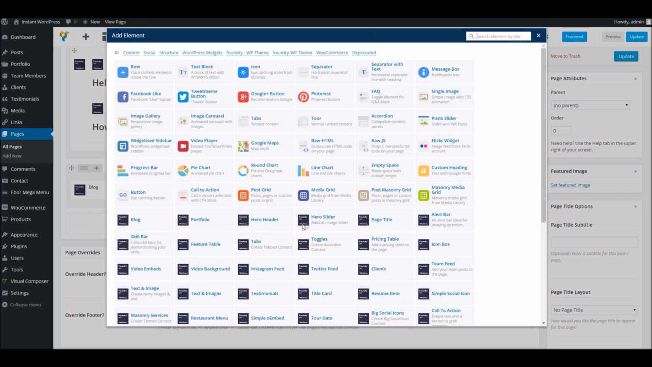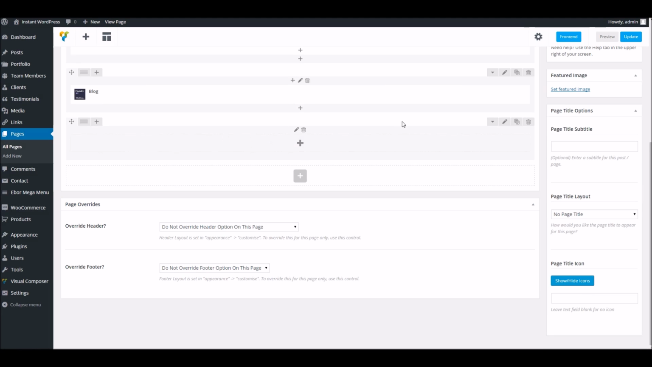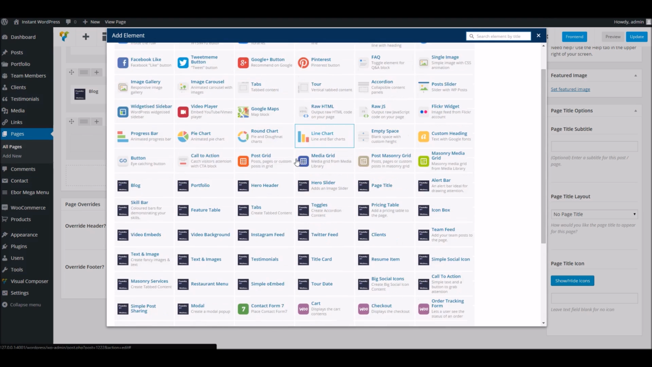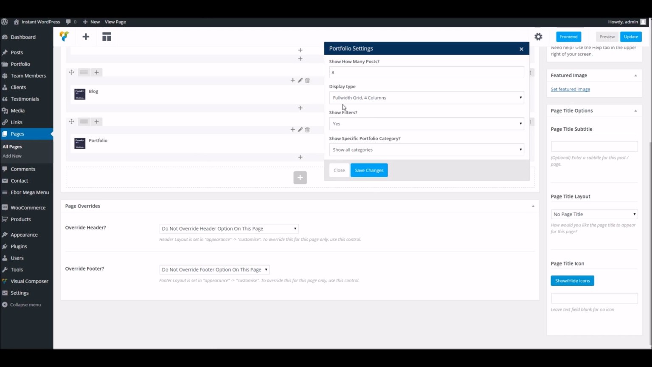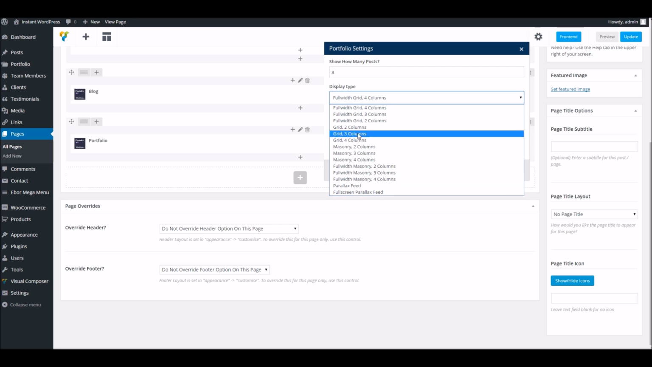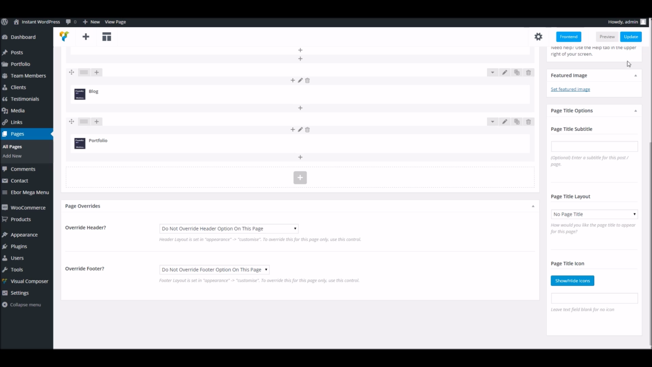And we'll just go ahead and make a new section as well for, say, the portfolio items. So we've added a new row, and drop our portfolio block in there. Again, we've got plenty of options available to us for how we wish to display them. For this one, I'll go with a nice 3-column grid, and we'll show 6 items. Just hit save and update the page.